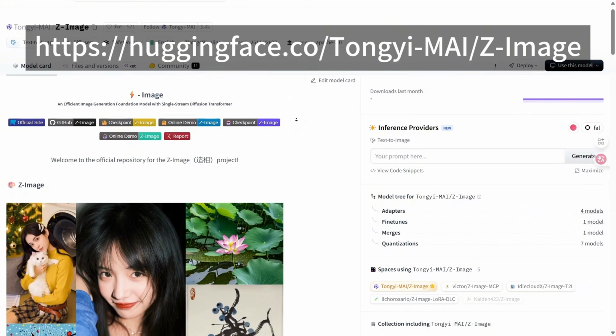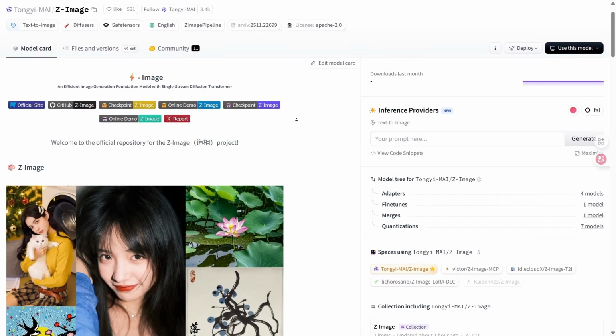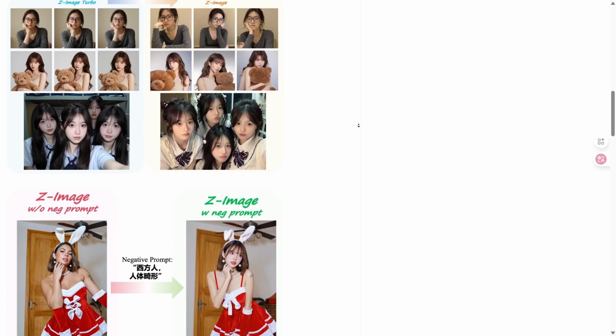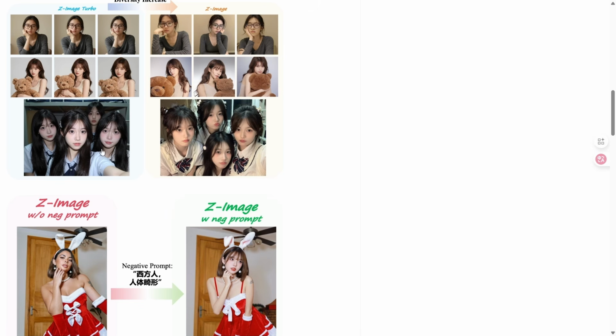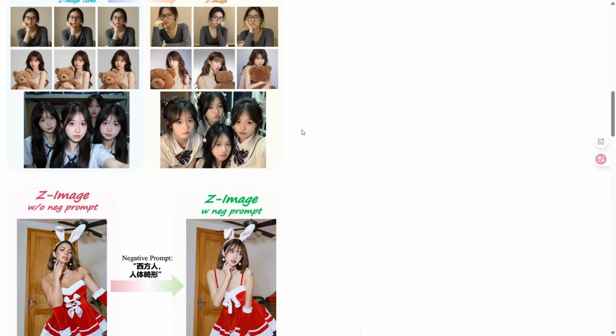What you are seeing now is the Zimage base page on Hugging Face. Let's look at this model in detail. Its biggest feature is its emphasis on realism. For instance, take this group photo of a beauty in a dorm room. You will notice that people generated by Zimage Turbo look almost identical, but in the base version, every character has a very strong, distinct identity.